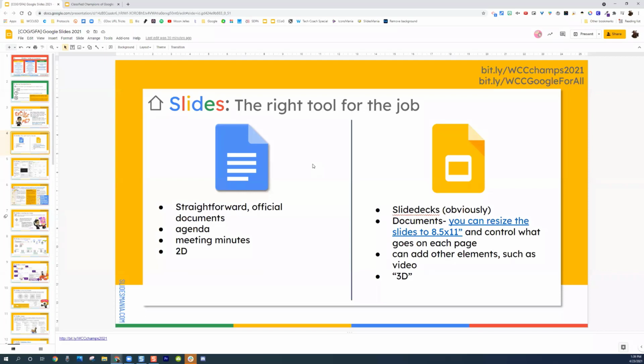Also, it's slide decks. So I can say, I want this information on one, I want this information on two. Oftentimes, I will take a Google Slide and make it 8.5 by 11, like a piece of paper. But what I like about Slides then is that I can really control what goes on page one, what goes on page two, what goes on page three. That's a lot harder in Google Docs.